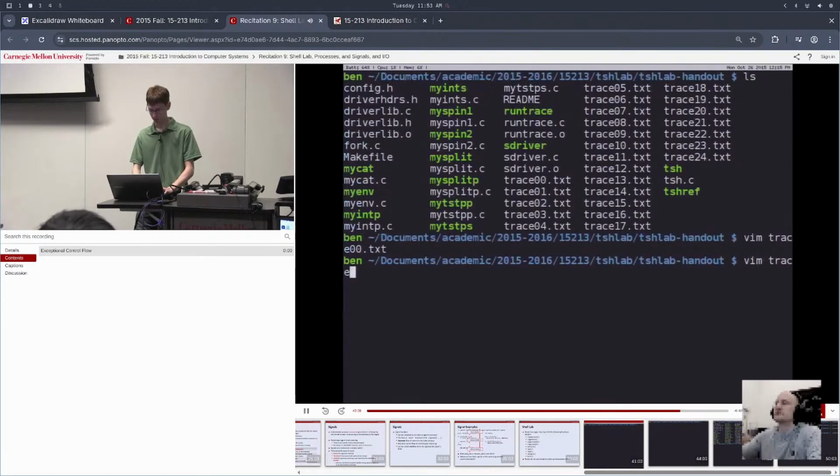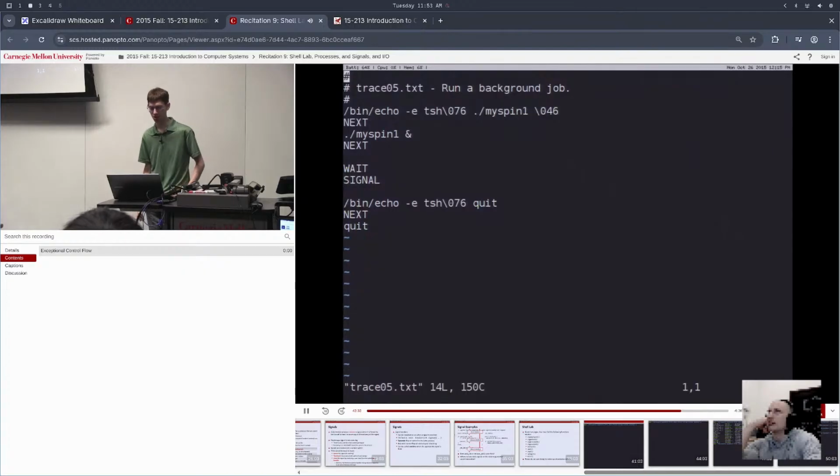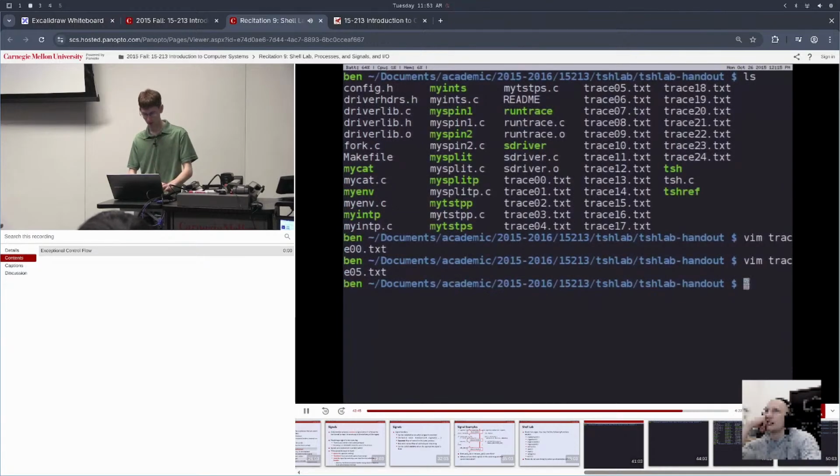But then you can work up to more complicated ones, and now it's going to start running programs, and it's going to make sure that your shell is able to run a job in the background. This one's going to run myspin in the background. Okay, so how do we go about doing this? As we're going, we'll want to be able to run a particular trace on our shell and make sure that it's working.